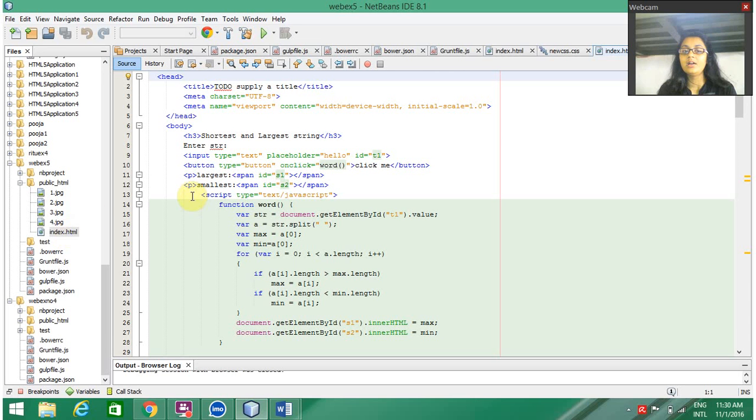Over here we are using JavaScript, and the syntax is script type equal to text/javascript, then the function. The function name is word. Variable str equal to document.getElementById, which is used to get the value. Over here we are splitting the string by using str.split so that we can compare it easily. Our maximum and minimum are assigned as a of 0.